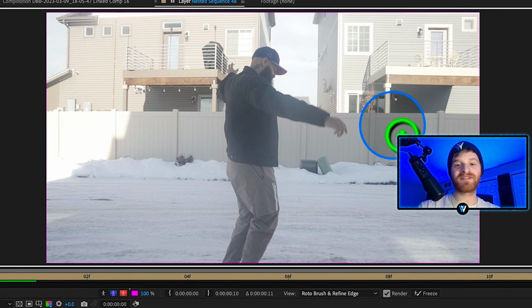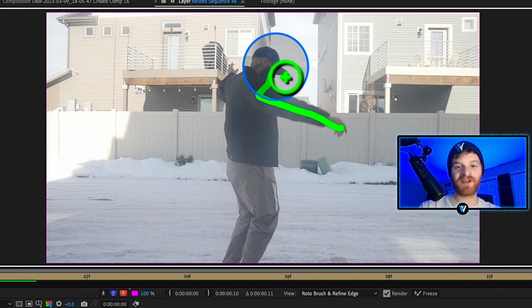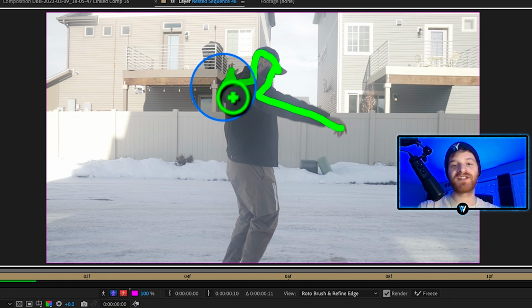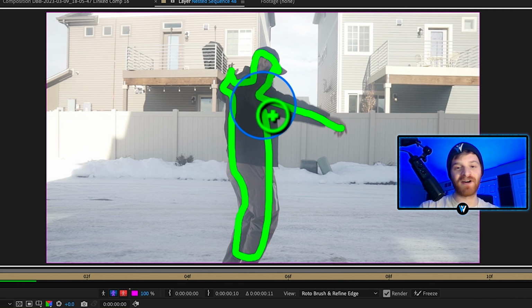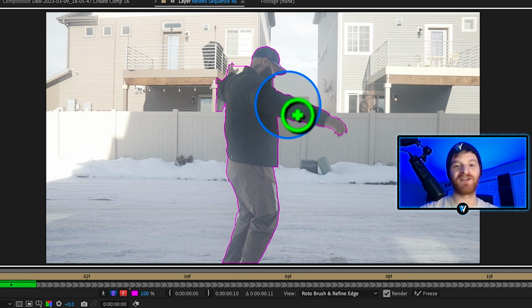I'm just gonna spend a little time rotoscoping this first frame here of the artist. And this is just because we don't want the effect to start impacting the shape of the artist as well. We want it to impact the background around the artist.